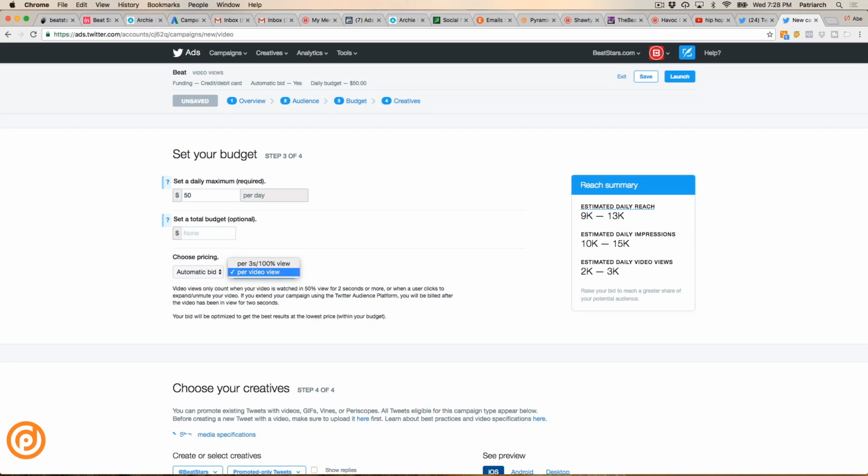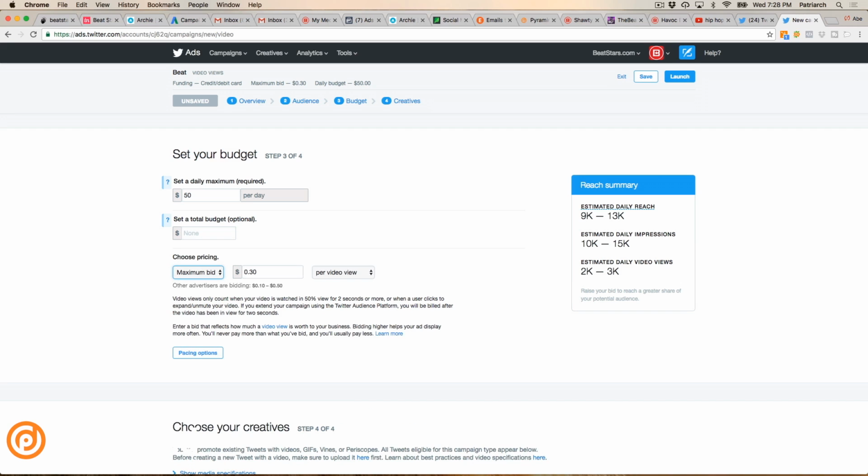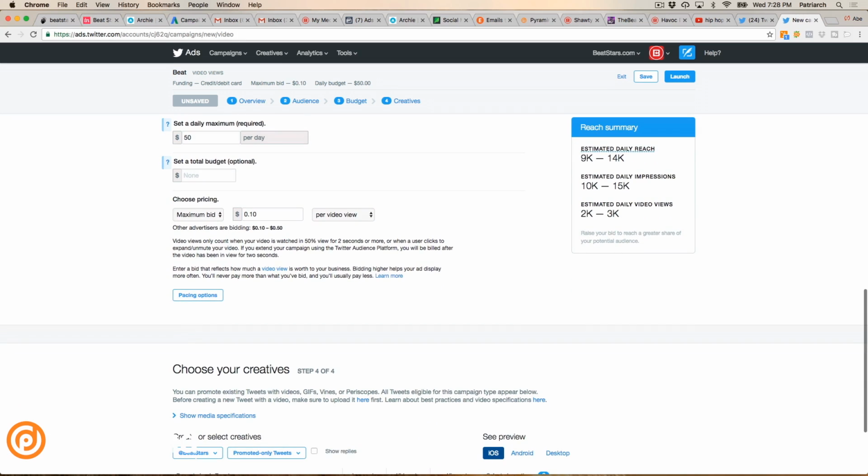So you can just do the automatic bid. I think that is probably the best way to go about it. You could set a budget, saying, hey, I want to do it at 10 cents. You've got to know something about Twitter. Twitter is probably the most expensive ad platform out of everybody. So know that you're going to spend some money, but also know that you're reaching a very targeted audience of artists.